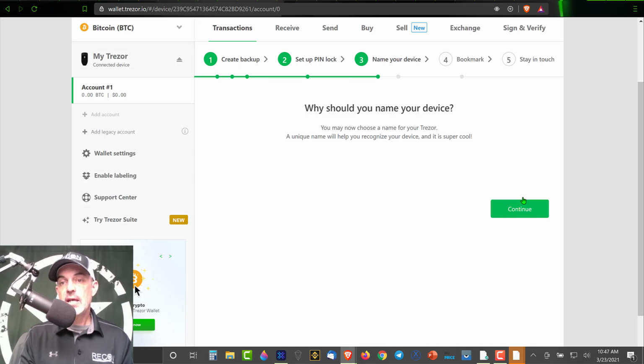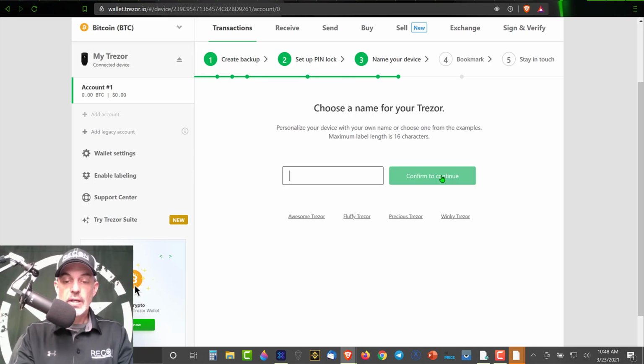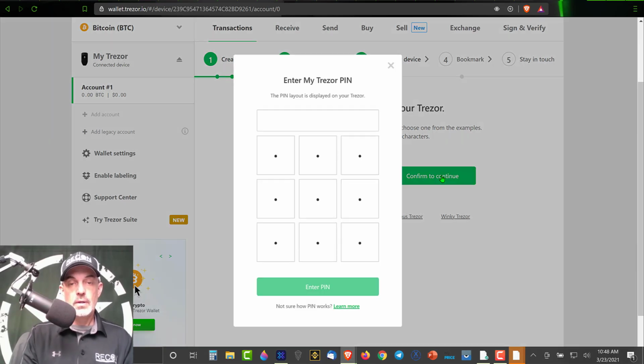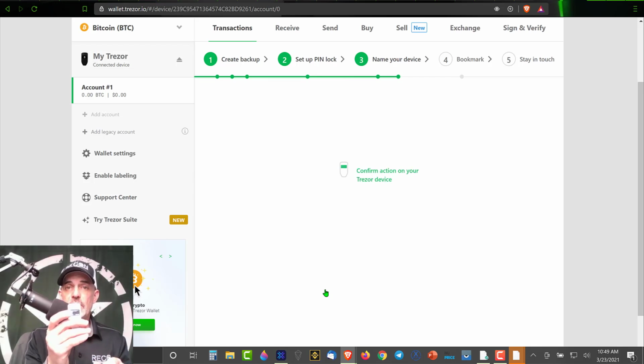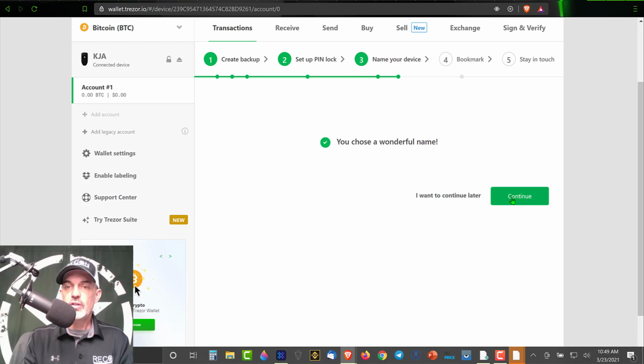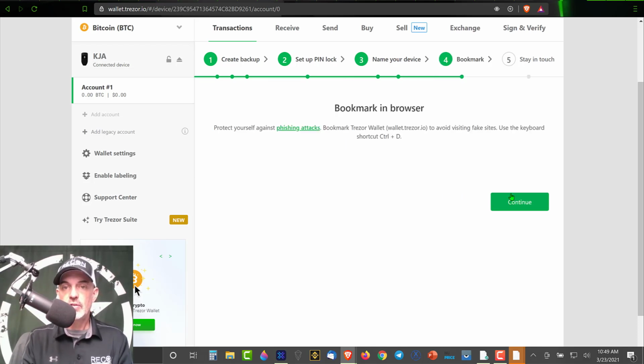And now we can name the device. And so I'll name it. Click Continue. Enter my PIN once again. And it wants me to confirm the name change on the screen. So I just need to press this key here. We're finished with the naming. Click Continue. And they give you the option to bookmark the website in your browser so you don't end up going to the wrong website in the future and get attacked that way.